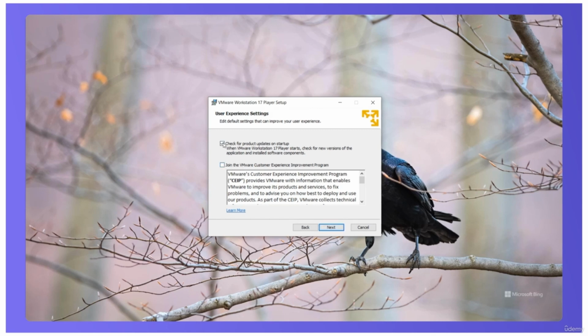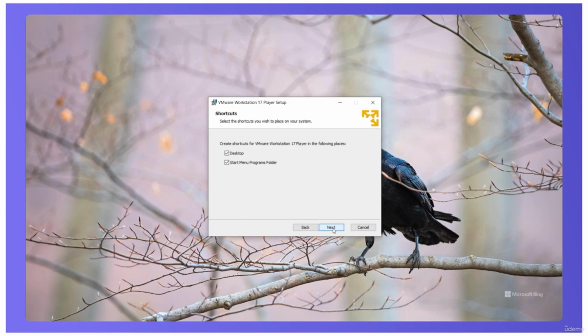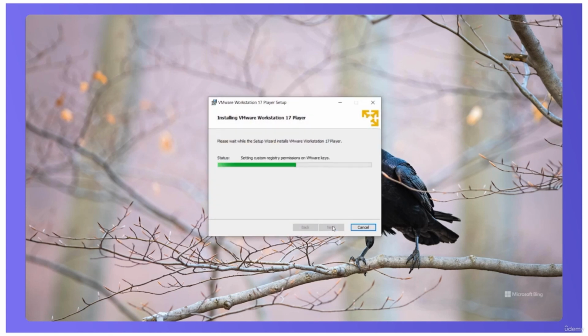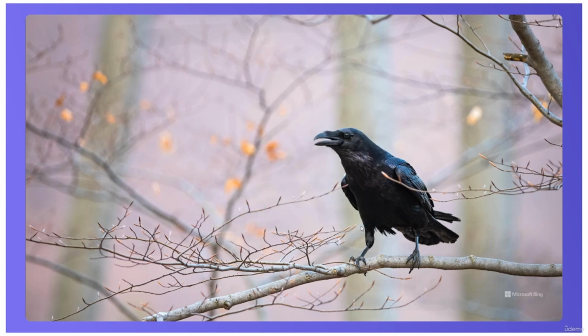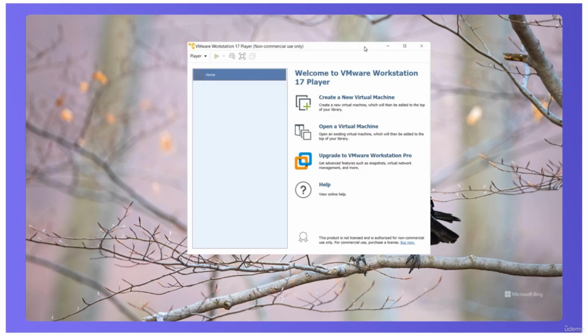This screen contains shortcuts for VMware. Click the Next button. Click the Install button on the incoming screen. The files required for installation are uploaded to the host computer. Click the Finish button on this screen to finish the installation. The installation is successfully completed. Now we can install virtual computers.